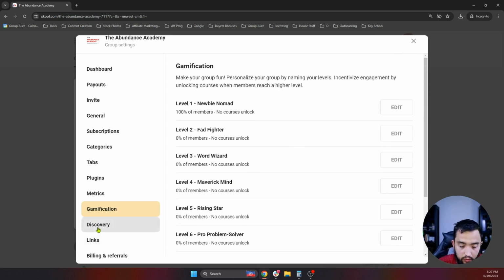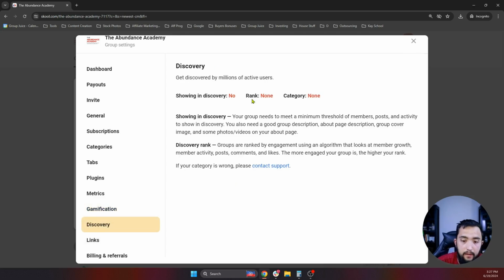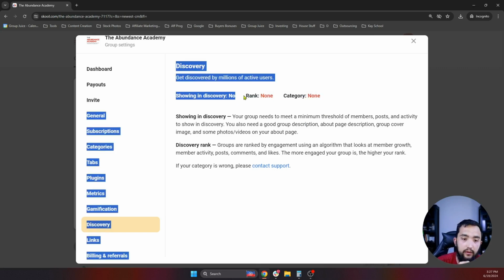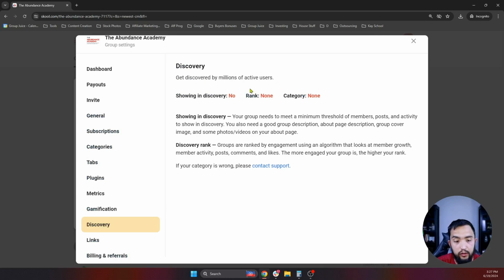And I'll run through the actual page. Discovery. This is cool where, as you grow your group and you start getting people in your group and it's active, your group will get categorized and then you'll also start ranking. And that means it'll show up on Discovery, which is a really cool feature because your group will just start getting organic people coming through just naturally, right?